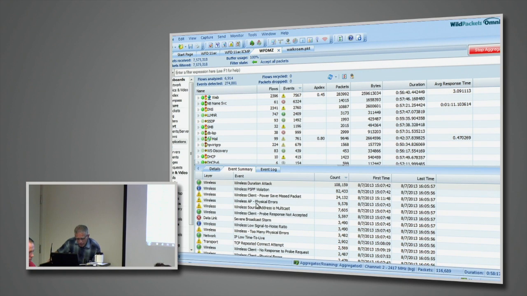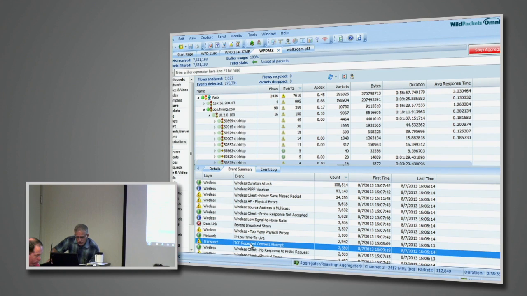But the other great thing about expert events is if they're related to a particular flow, because what we're looking at in the top panel is the flow. If they're related to a flow, it'll highlight exactly where in the flow those happen. Like a TCP repeated connect attempt, that may actually be something that shows up in a flow, and it does. As soon as I clicked on that event, granted it's not a wireless one, it shows me exactly where in the flow.